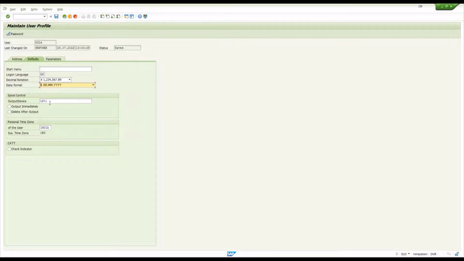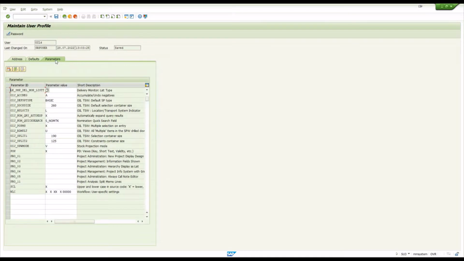And this is the output device. Whenever you try to print any documents from the system, if you don't maintain this or keep it blank, the system will ask you to enter the output device every time. If you want to do away with entering it every time, you can come to this T code SU3 and maintain the output device, so that it will not be asked every time you try to print any documents. And this is the personal time zone, where you can enter the time zone that you want to consider in your system.